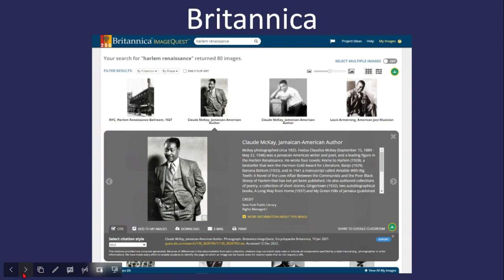You also can select multiple images. You also can resize the images and display them differently as far as with the filters and grid-like format. So it's a really awesome tool to just enhance what you're doing, what you're learning with in your reading in any content area, really.